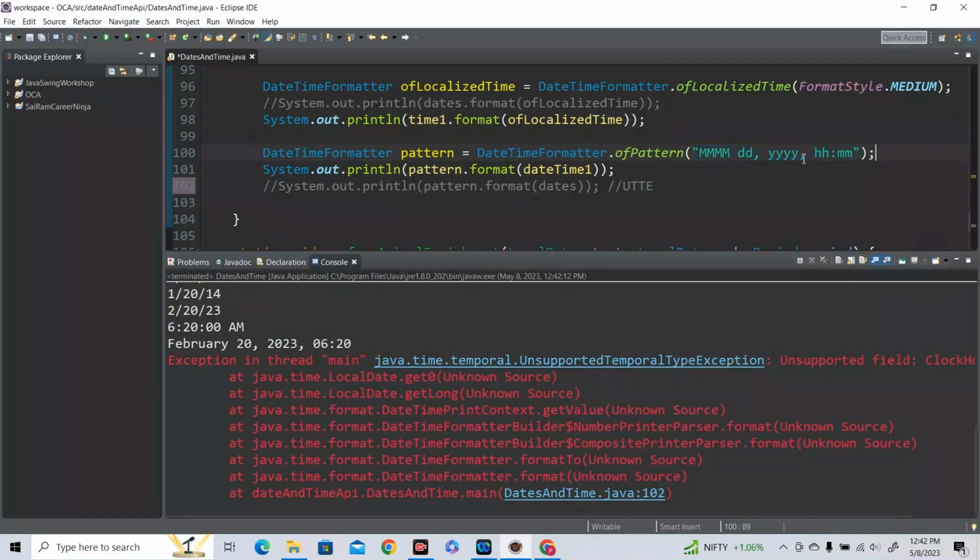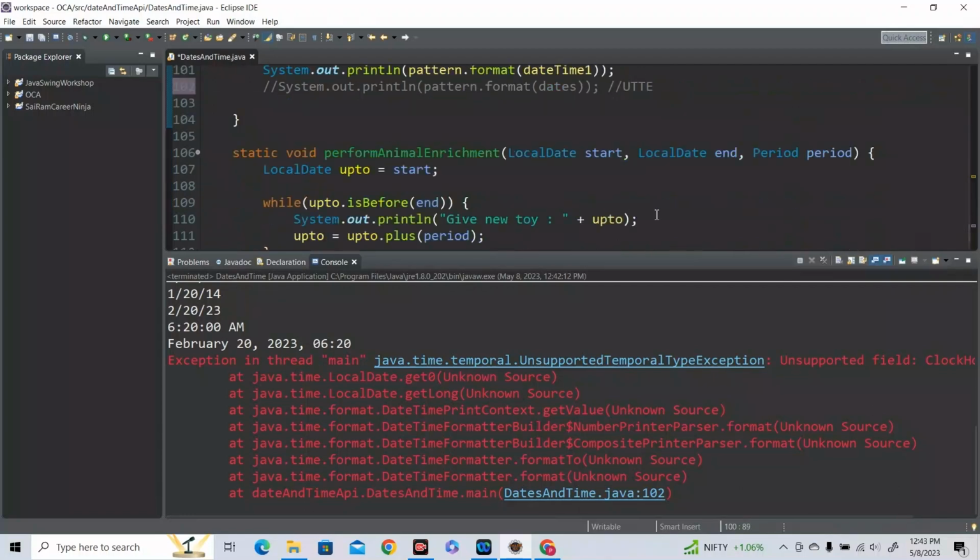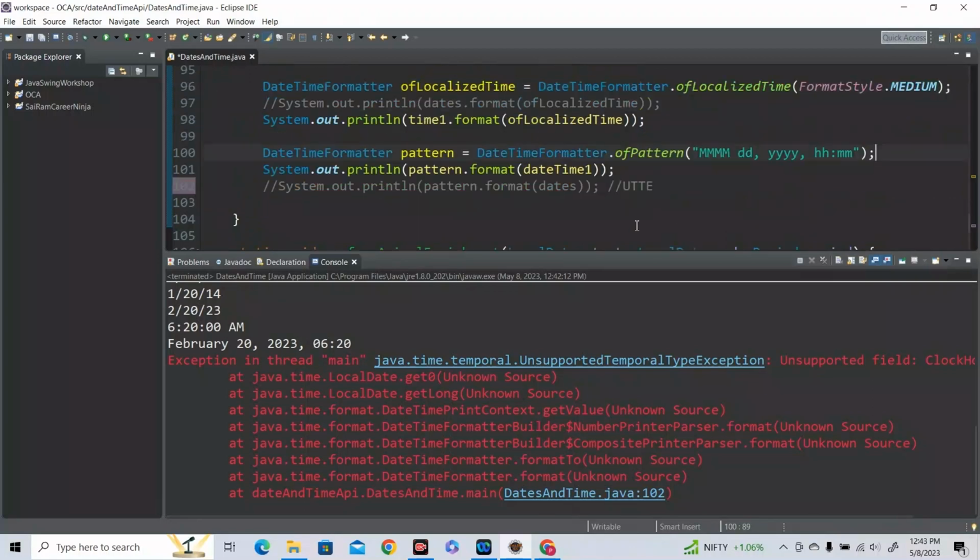If I remove this now, then I should be working fine, because months, days and years are present in a local date object, right? I hope that makes a lot of sense. So how do you remember these patterns? That is very, very important. It's actually very easy to remember.